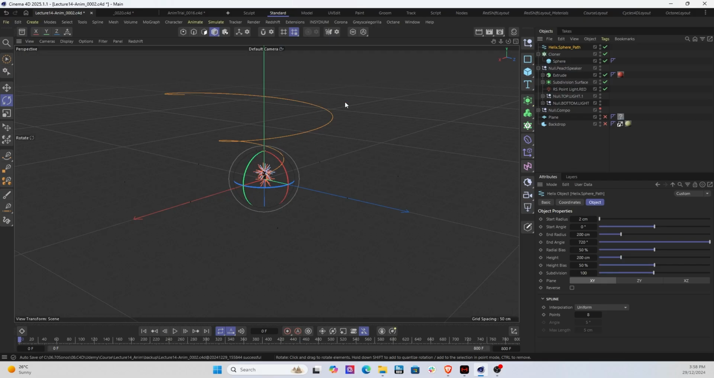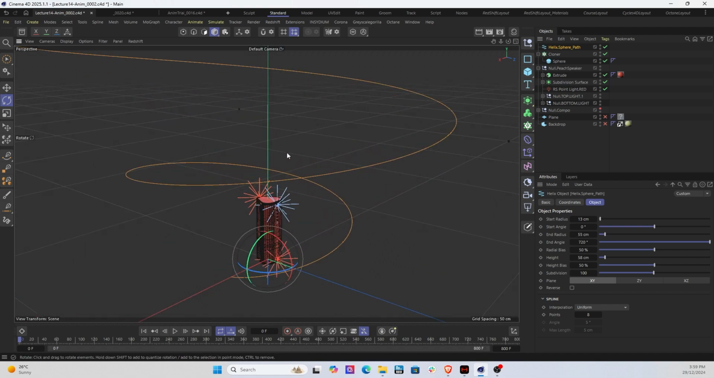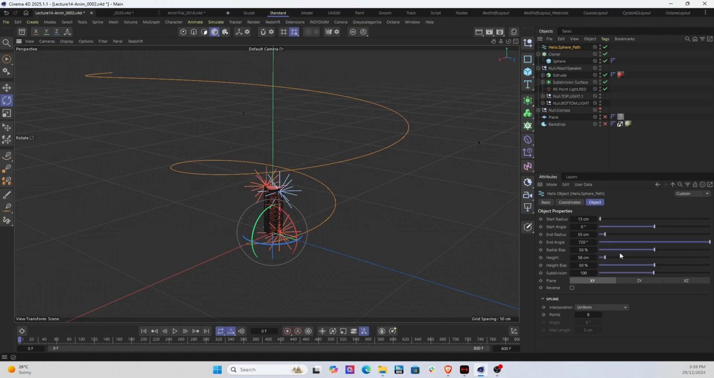So first of all, let's size the helix to make sure that it's nice and compact. The start radius we want to be bigger than the Sonos speaker. We also want to reduce the height. We also want to reduce the radius at the end, so it's nice and tight. Let's just go in a little bit. There we go. So that's what we have at the moment. Let's drop the height a little bit more.